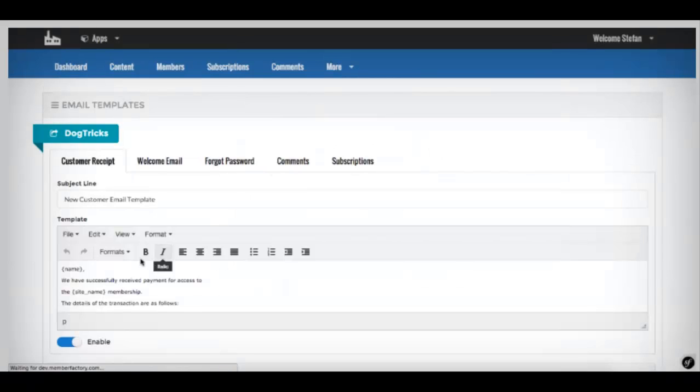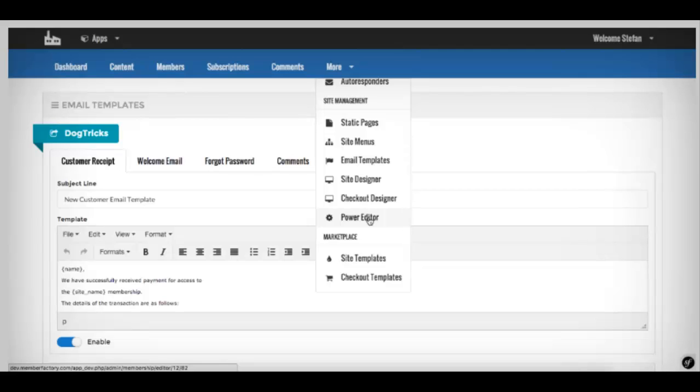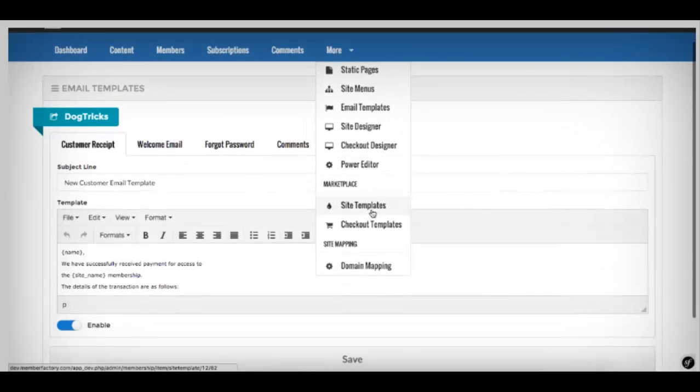You got your email templates right here, so whenever a customer signs up they will get the receipt and a welcome email. You got your forgot password email as well, as they are being updated if there is a new comment on a post or a piece of content they are following, and as well if they made a new subscription. We're adding a bunch more email templates here as well. Now on the site designer and the checkout designer and power editor, let's skip that for now and go to that after doing this.